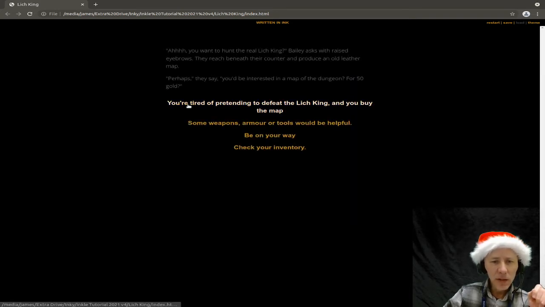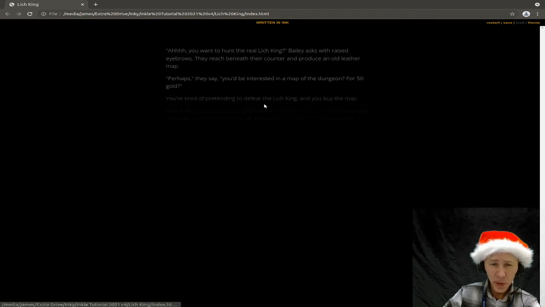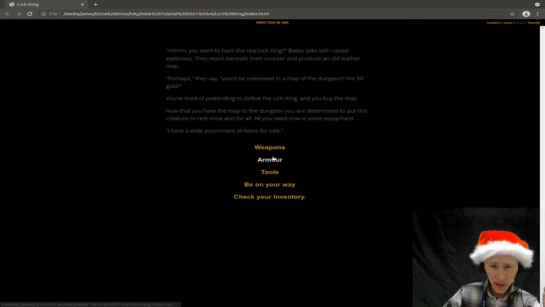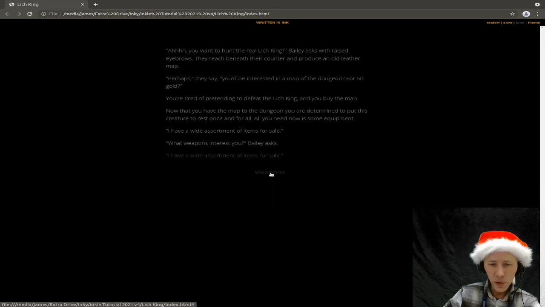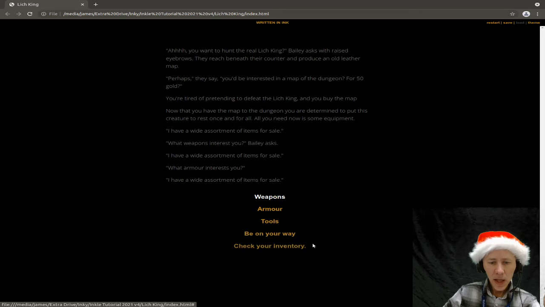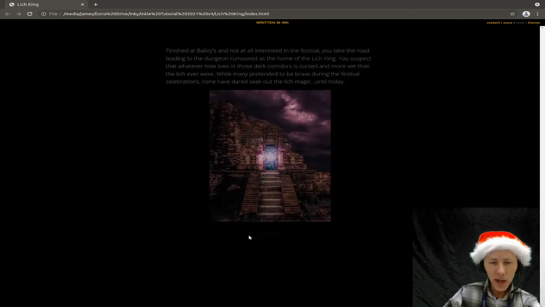So I'm going to go to return to the quest. And here, you're tired of pretending to defeat the Lich King, and you buy the map. I'm going to buy the map. I know that I have 50 gold left, and because I programmed this, I know how this works. I have enough for a sword, and then I have enough for padded armor. And so now I can be on my way.